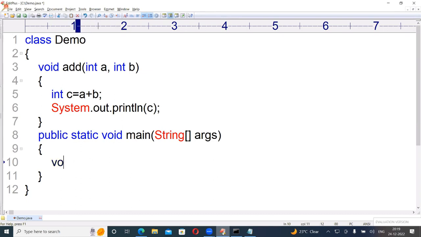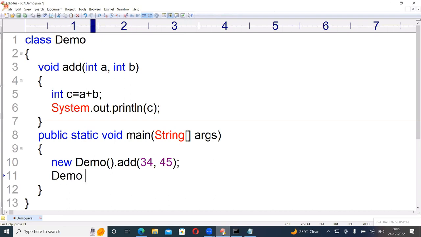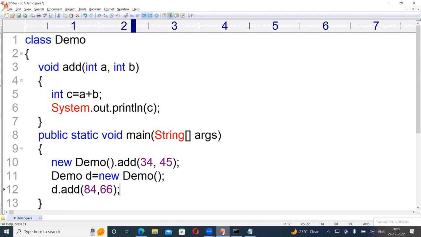Okay. Now, new demo dot add. That's it. Over. Next, demo d equal to new demo. After that, d dot add. Over. Now, here it is without return value. Return keyword not there. Without return value. At that time, return type should be void.